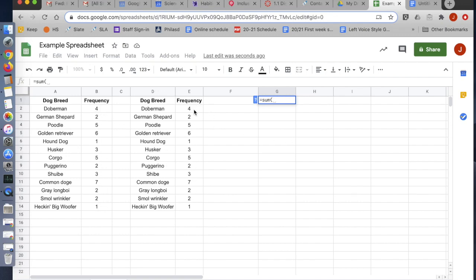Note that I am not adding up these cells because these are going to change. So I'm adding up all of these cells. Boom, boom, boom, boom, boom. I did that by clicking and dragging. You could also type out B2 colon B14. That would work just fine. And that's the only thing that the sum formula needs. So I'm going to close parentheses and press enter. Boom, 43. So it looks like there are 43 votes here.